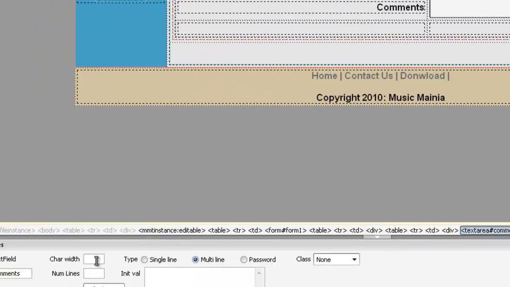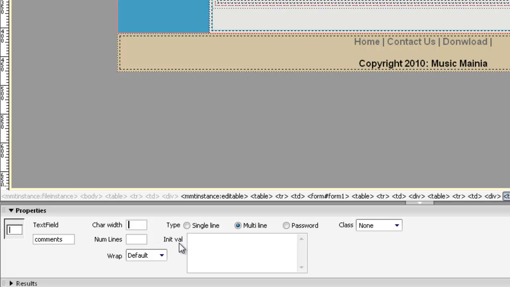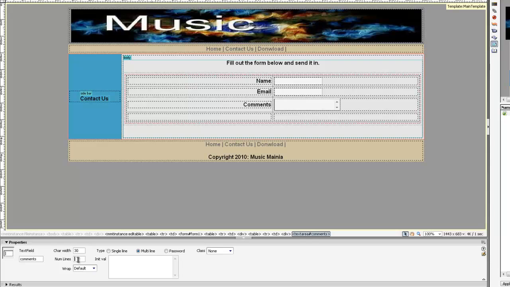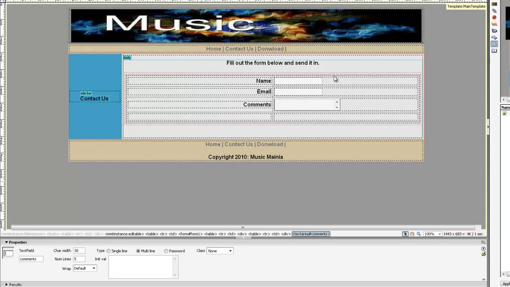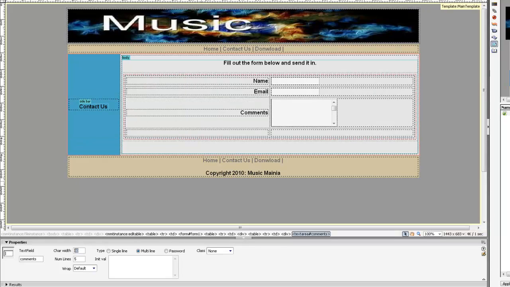Now with this, you have some options. Character width: usually I do 30 and 5. So character width is 30, which is how many characters they can enter before it makes another line, and the number of lines showing will be 5. So that's a pretty good size comment box.